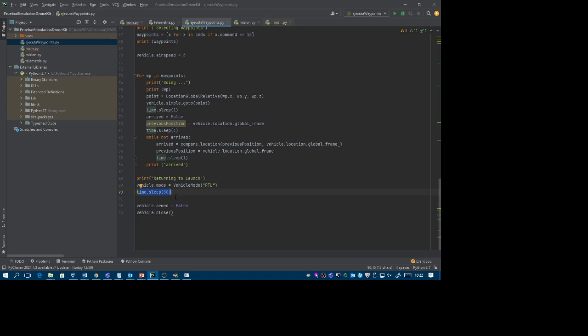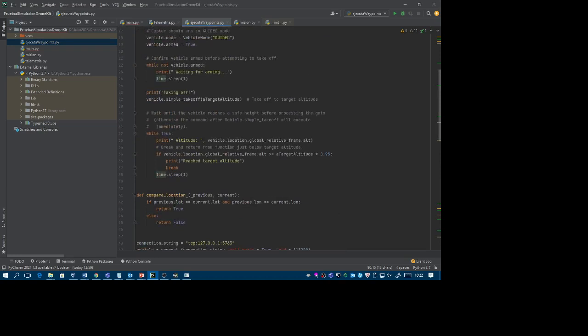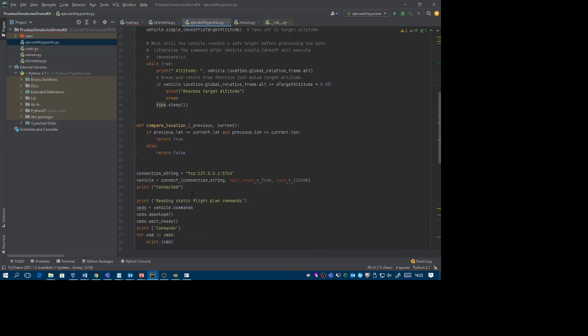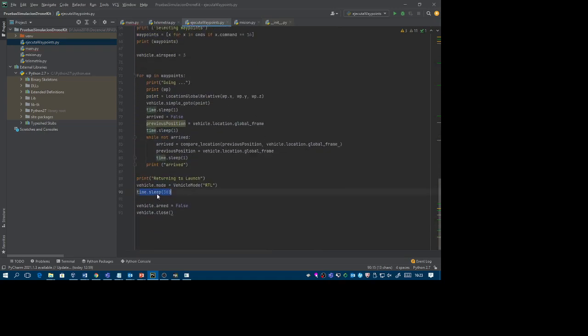So maybe you can find a better solution, as here where we ask to take off, we had a loop to wait until the drone gets the target altitude. Maybe you can find a way to loop here until the drone arrives home, because this is not a very nice solution.